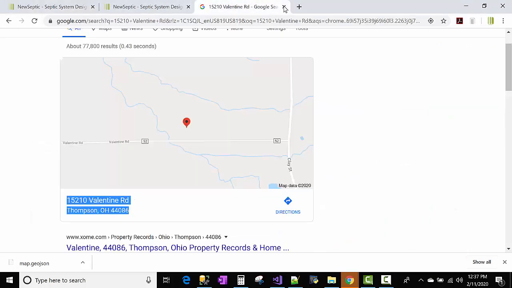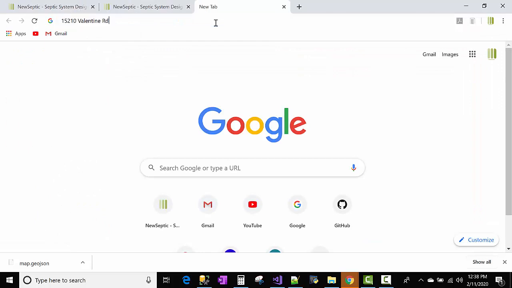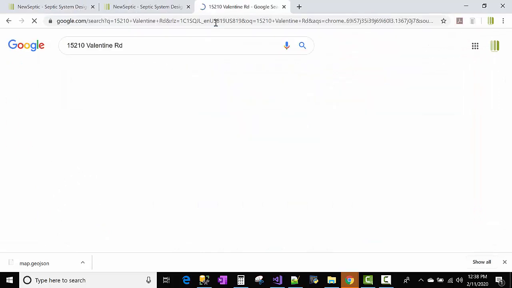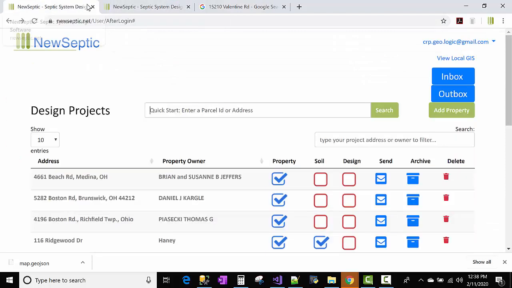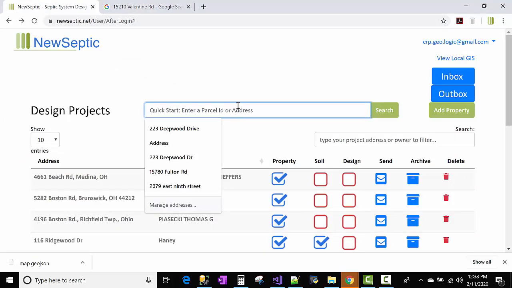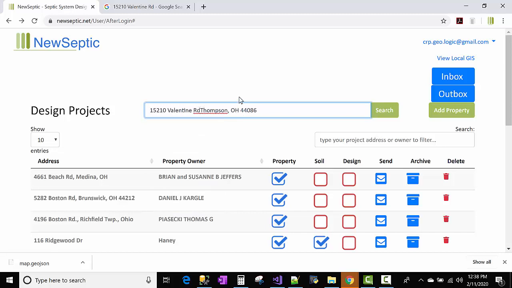So what you can do is just open a new tab and just paste that address into Google or any search engine. You should get like a directions or a full address. So you can go back to the quick start form and you paste that in. And if you just clean it up a little bit, put a comma in between the state or the city and just hit search.